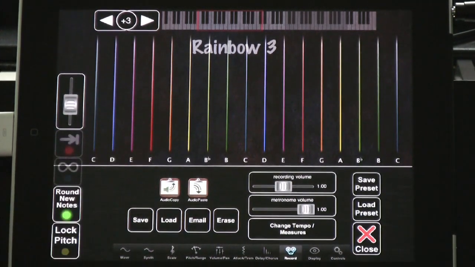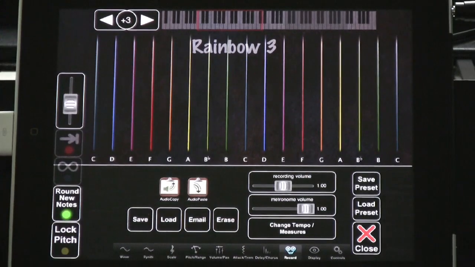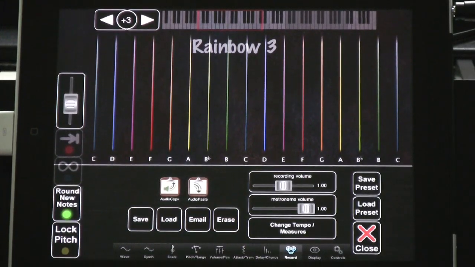And audio copy, if you created something, let's say you wanted to bring into Looptastic, you would do your thing, you'd create it, and then you'd hit audio copy, and it would let you very easily then paste your material into Looptastic. So that's about it for the recording functionality.